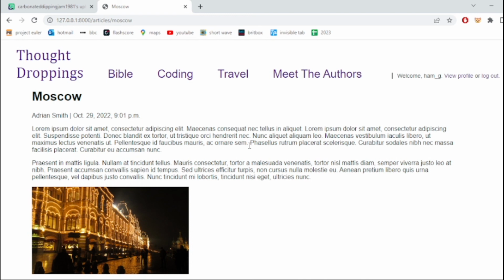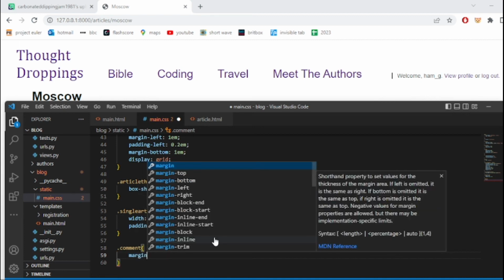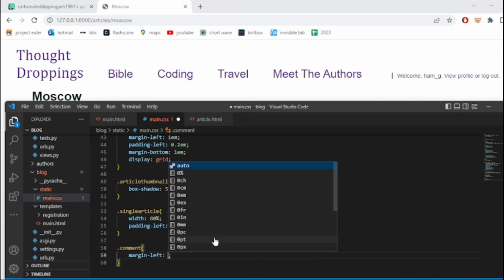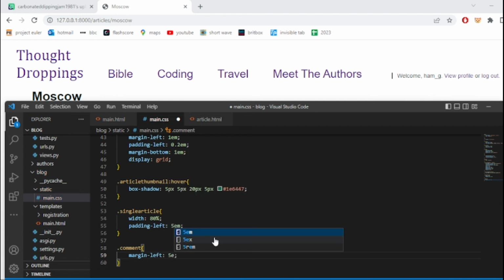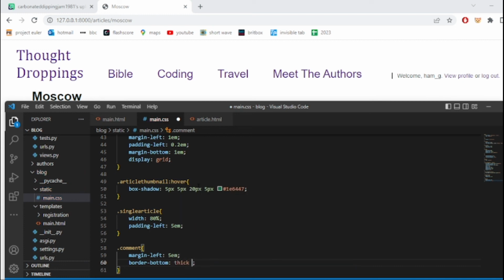Then comment. So we want to do something for the comment section. So dot comment. What have we got? Margin left is 5em. And border bottom is going to be thick solid C5F1CB. What colour is that? Oh, it's white. Okay, nearly white.